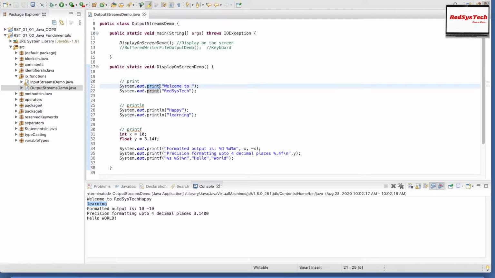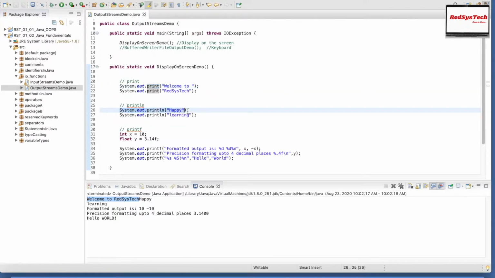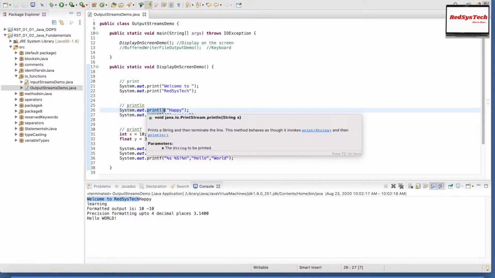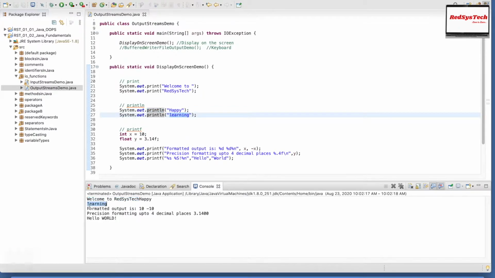Print is going to print as it is in the same line, and it is not going to create a new line. That is why welcome to and Red9SysTech all come under the same line here. It does not create a new line, and that is why this happy is also printed in the same line. So line number 26 also got executed and displayed in the same line as 22. Since we used println in this line, it allocates a new line for the next statement, and that is why this learning got printed in the next line in the output. So this is the difference between print and println.